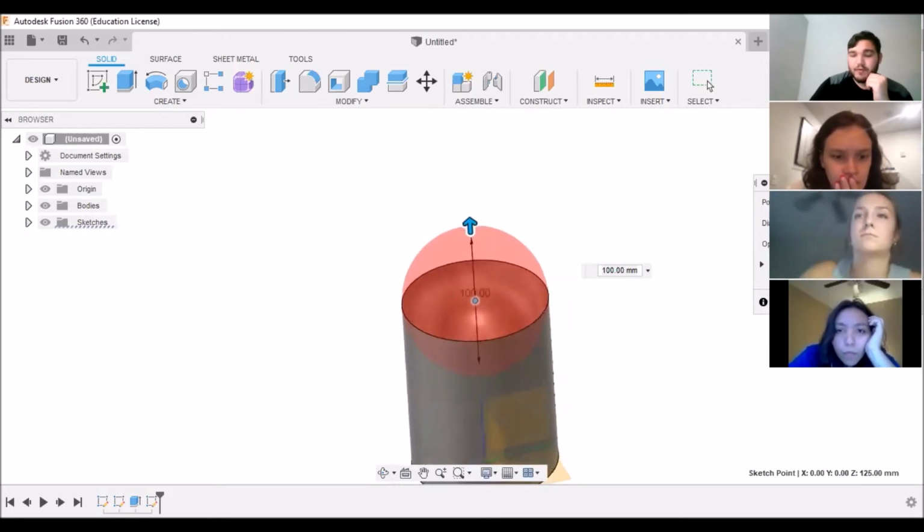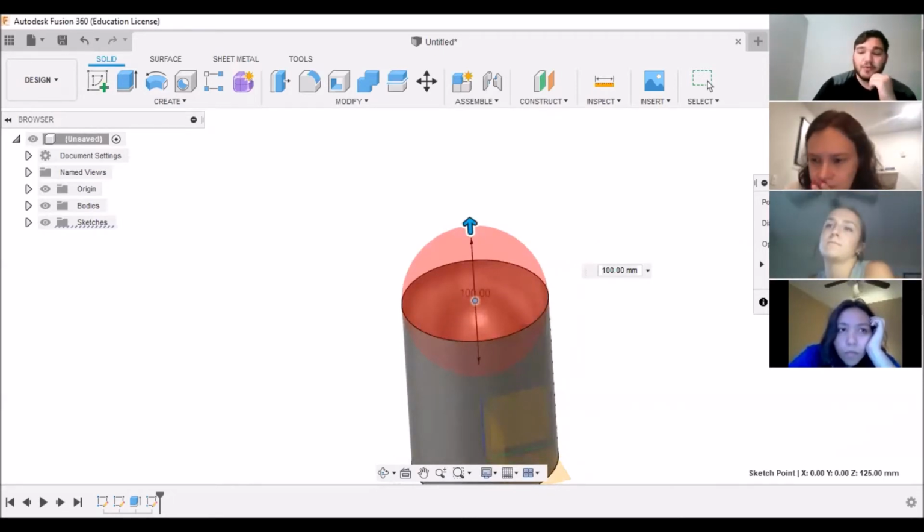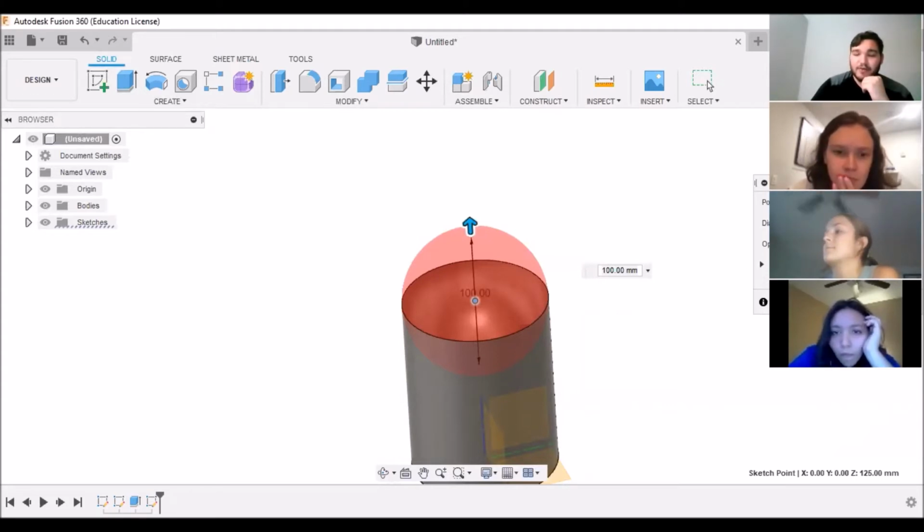Okay, so now we have to be careful. If we look at this little navigation tool on the right side, we have face, diameter, operation, and we can press OK. What do you think happens if we press OK right now?